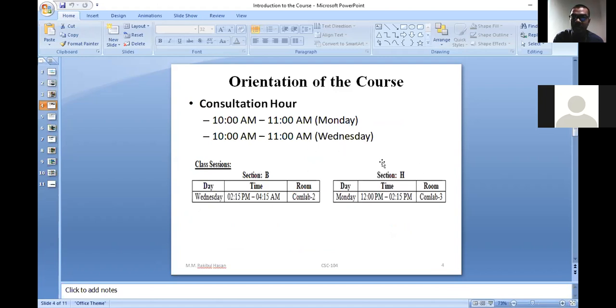And as you are from section H, this is your schedule, I mean the class routine for CSE 104, Monday 12 p.m. to 2:15 p.m. Though it is mentioned here computer lab 3, as it is a virtual class, there is no meaning of this computer lab 3. In total we have 6 computer labs in our IUBAT. When our physical class starts, then you can use those labs. That is the thing. That's why they mentioned here computer lab 3.